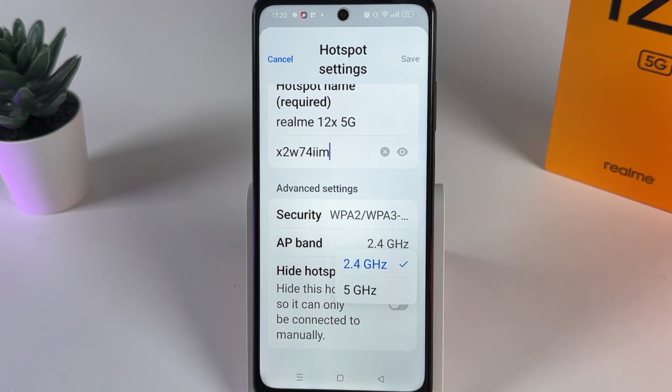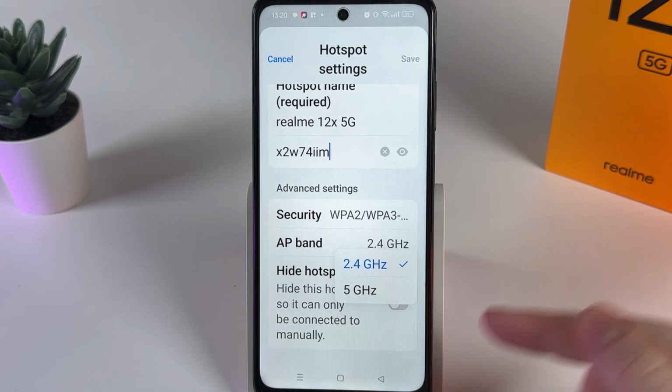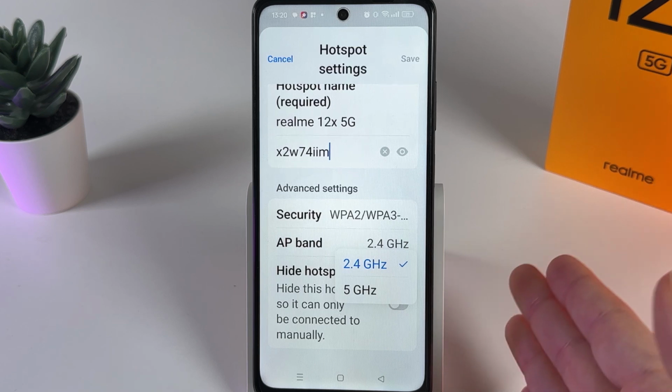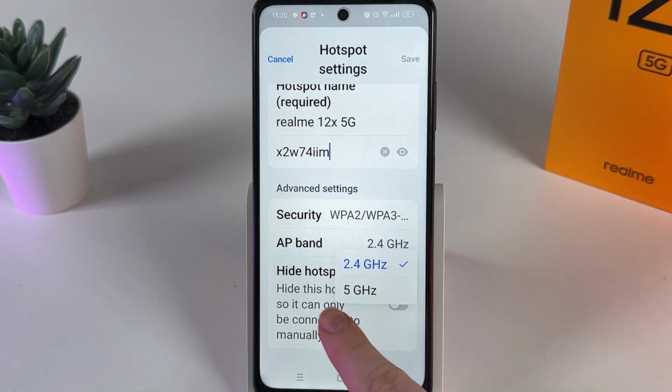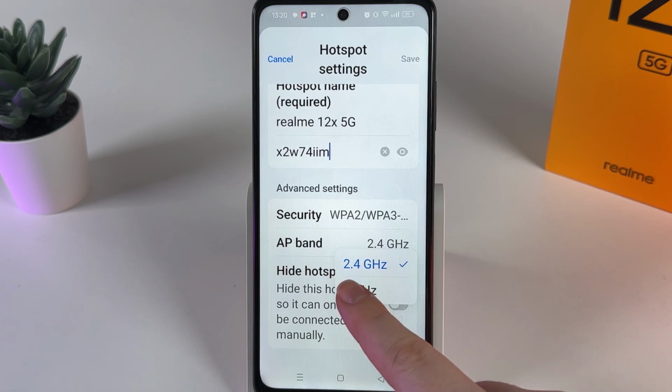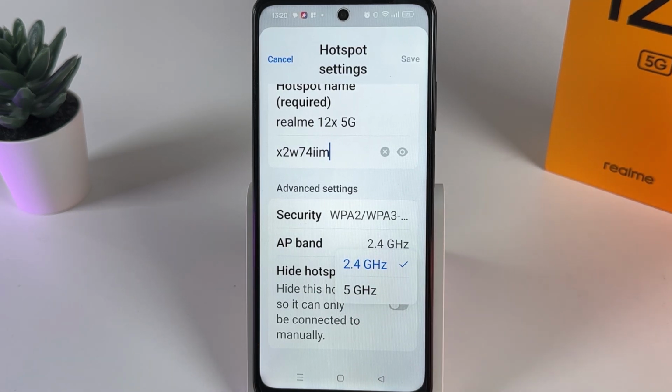So by clicking on it, as you can see here, we got two options, which is 2.4 GHz and also 5 GHz. So there is a thing when some phones are available to connect only to the 5 GHz instead of the 2.4. So they are just not available to connect to this AP band.